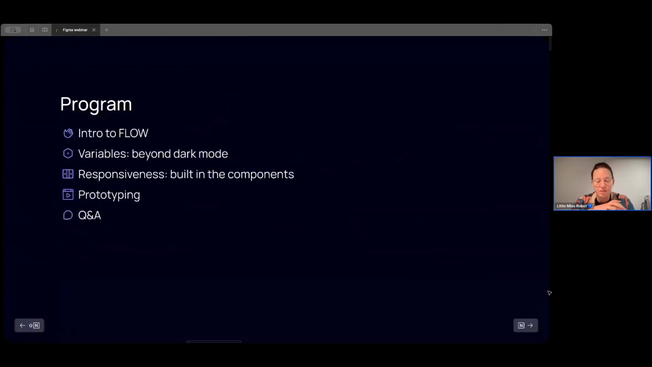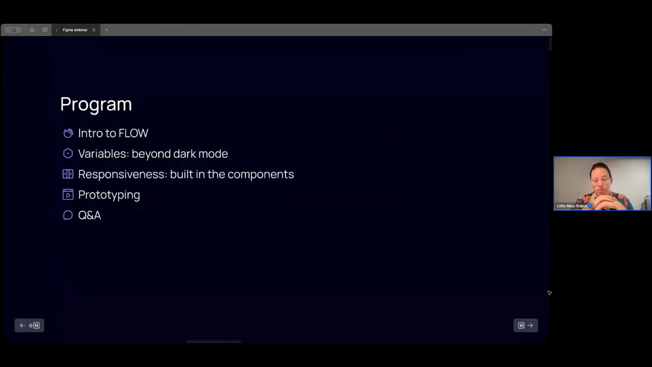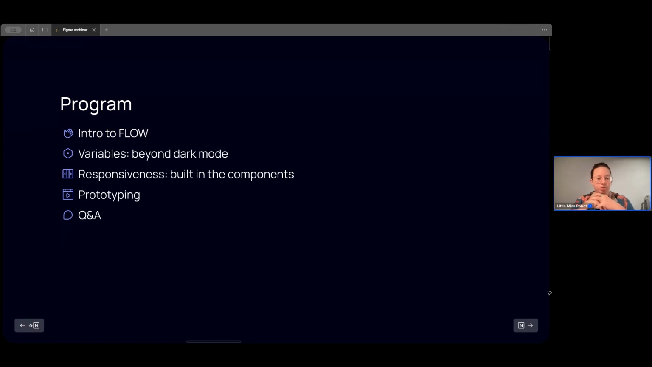The program for this hour, I'm going to introduce the library itself and explain a bit how it came to be and show you what you can do with it quite easily. And then I will dive deeper into some aspects of it that I found are interesting and kind of make it a bit different than other UI kits or templates you might find online. And those are based on the variables, but also the responsiveness of the components in there. And I'll end with some tips and tricks to be more efficient when you prototype with Flow.